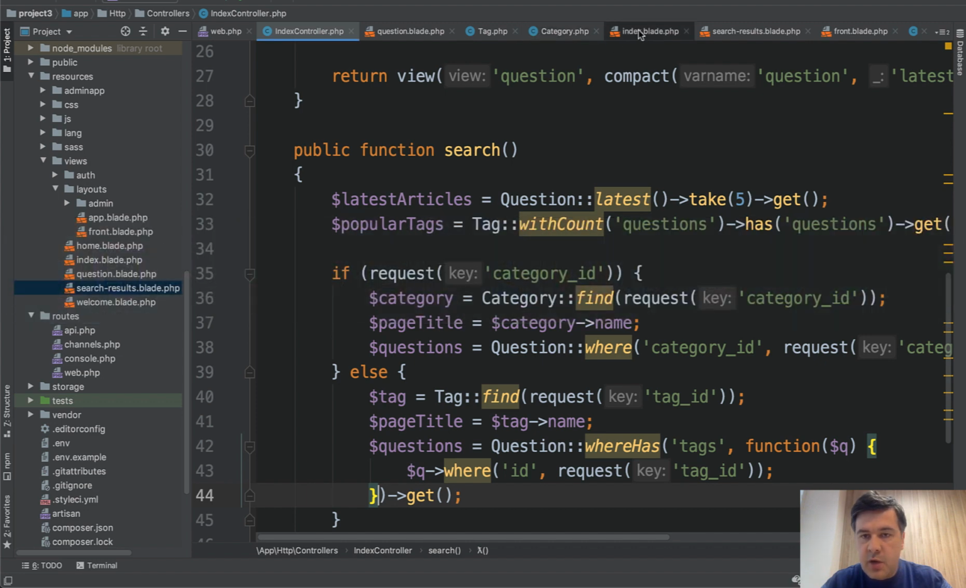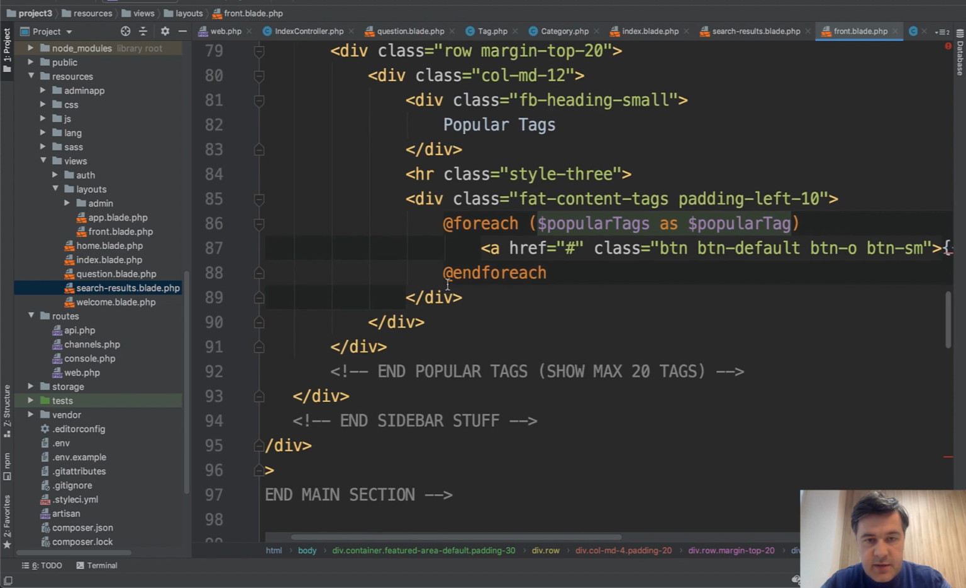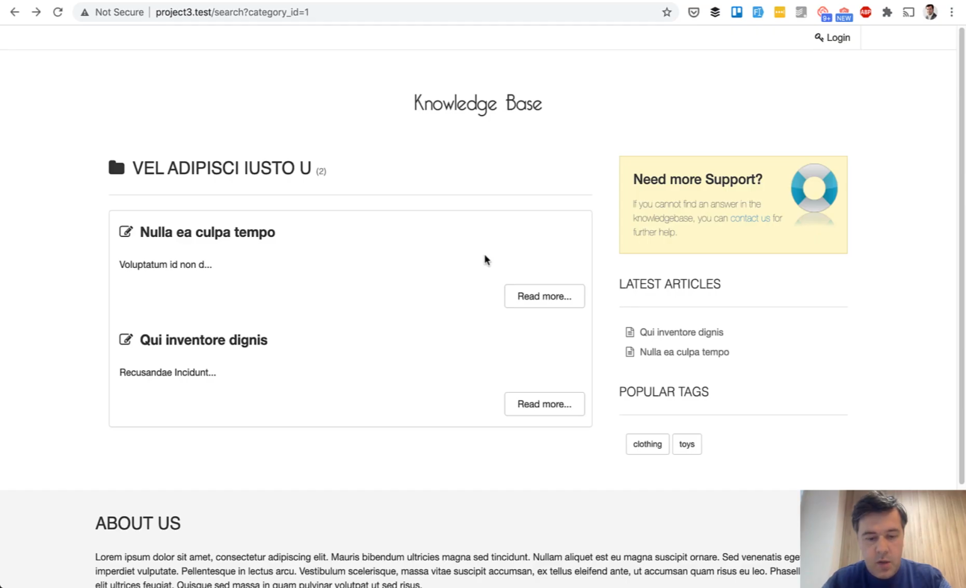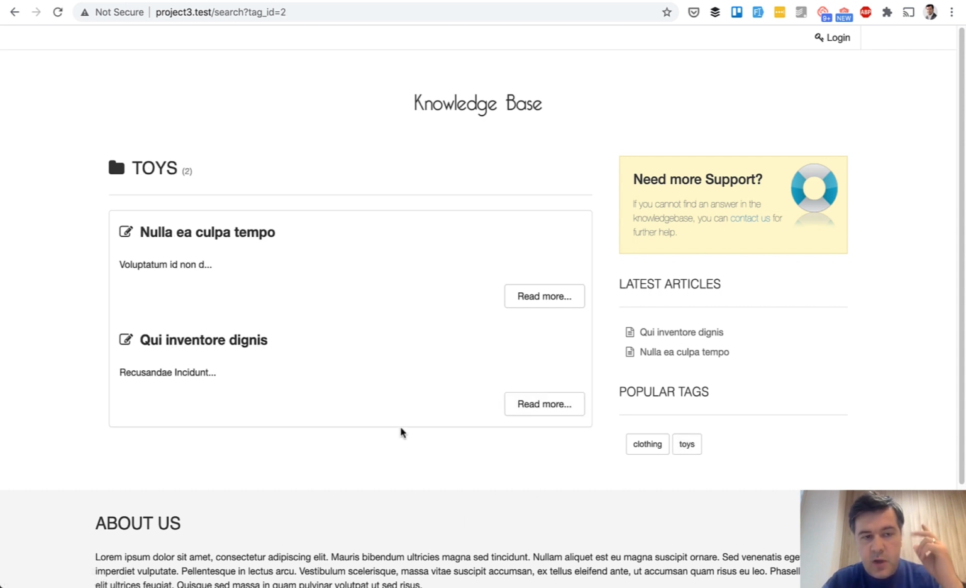In our sidebar in index blade, actually it's front blade, in the tags, let's replace this one to route search tag ID equals popular tag ID. Refresh. Click clothing, and we have 1 article. Click toys, and we have 2 articles, and this title is correct.